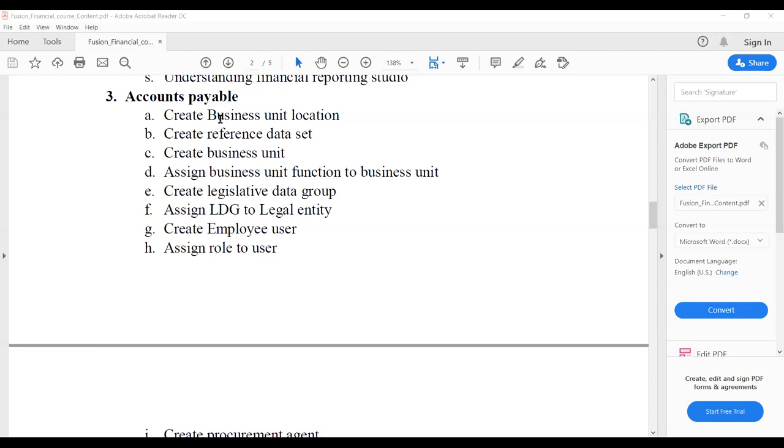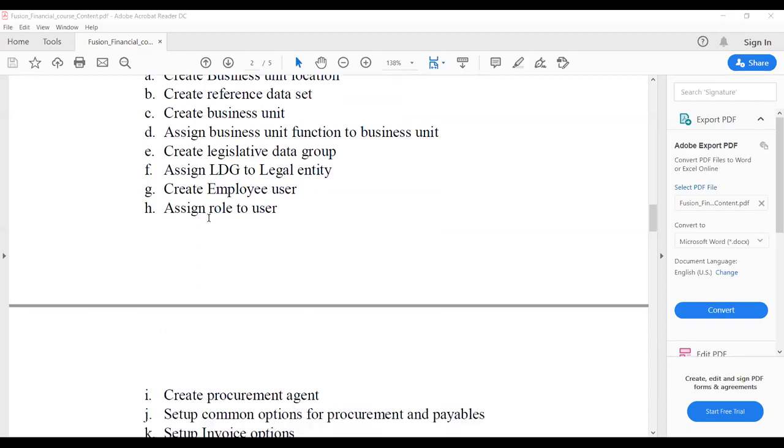Okay. Then we have a reference data set. So what is a reference data set? This is actually used to group a particular setup and enable it to be used only for a particular business unit or operating unit. So for that purpose, we have the concept of reference data set. Again, this is new in Fusion application. Then we will see how to create a business unit and what business functions we can assign. And then we will see what a legislative data group is, how to assign it to the legal entity, and why we assign it, and all those things.